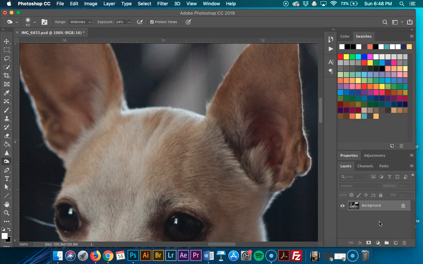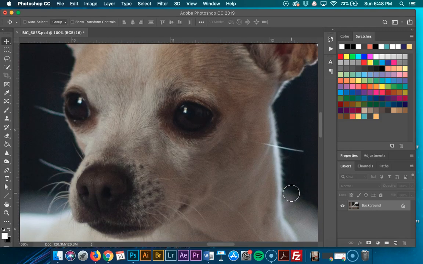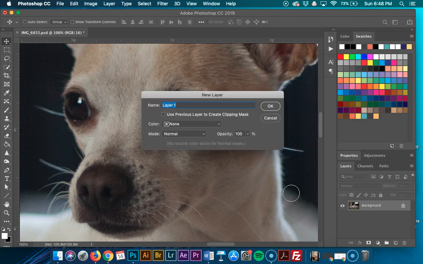So I always make copies of layers just in case. You can too if you want. But we're going to create a new layer. So I'm going to do a Shift Command N. And if you're using a PC, you might use Shift Control N. N as in Nancy or N as in new layer. It's going to open up this dialog box.